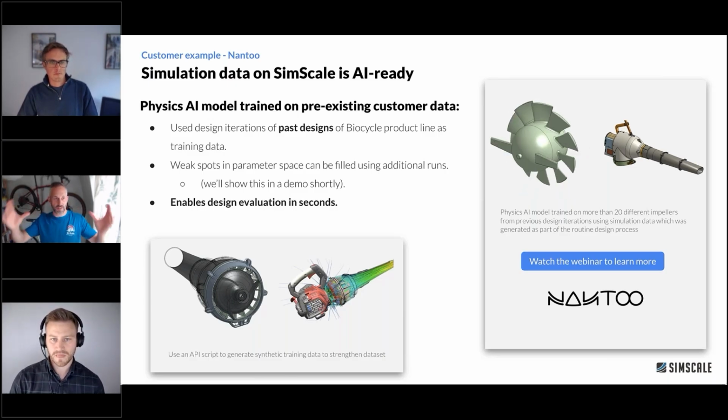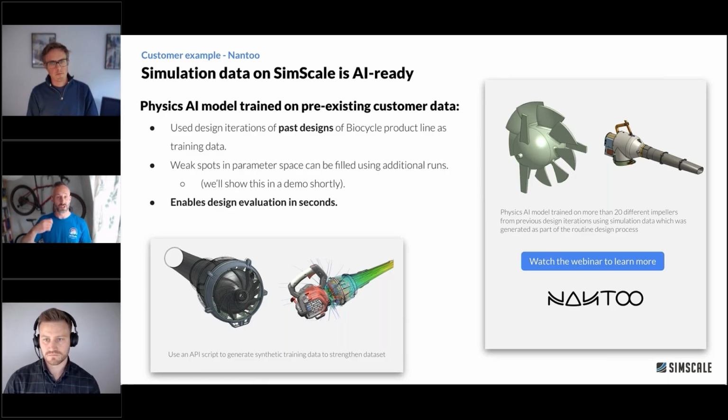But they've now got thousands, well, probably tens of thousands of simulations ready. So when they choose to start doing physics AI, it's going to be easy for them because they've already got the design spaces ready. They just need to choose what to bring in, train a model, and then they're ready to go. So they can already start doing evaluations really, really quickly.